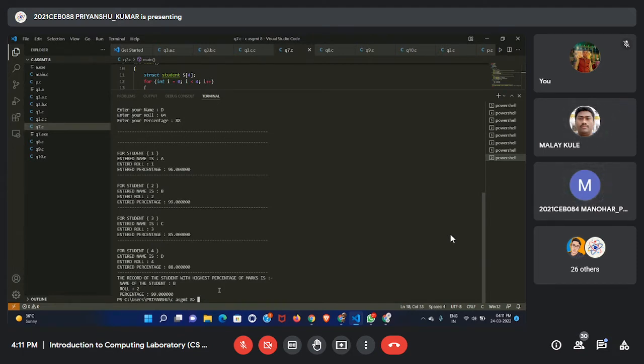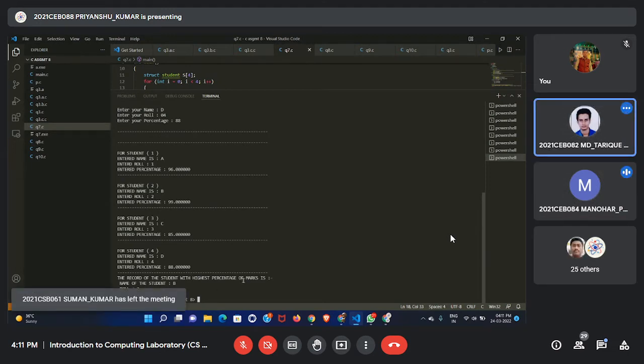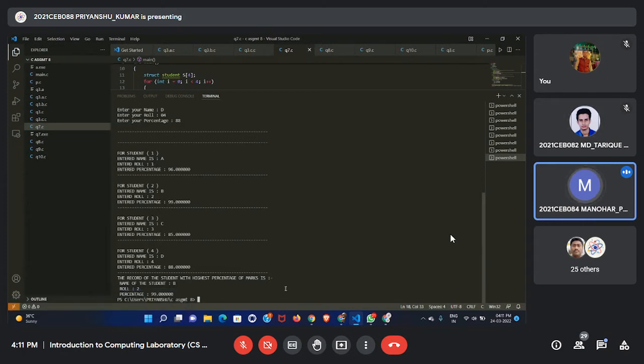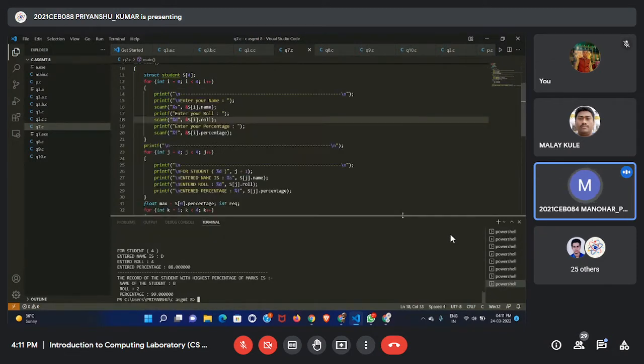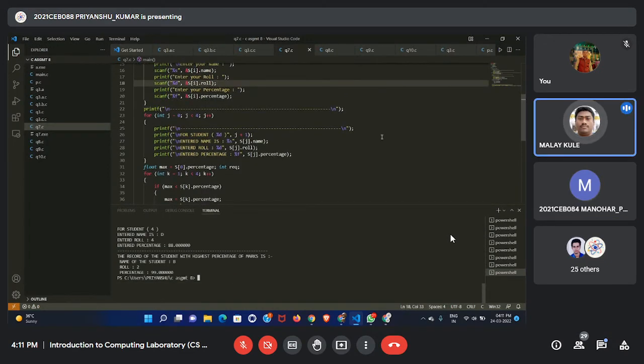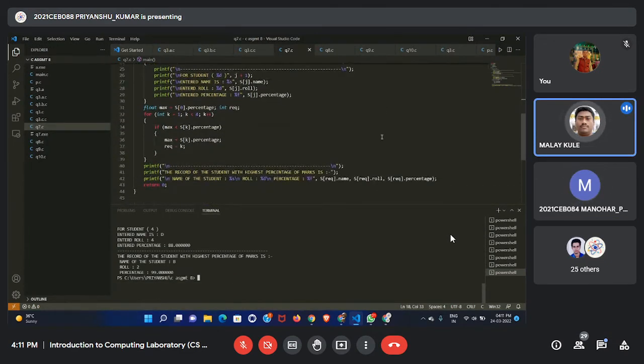When he written the code, REQ was not initialized. Then the k value will not be there, sir. Here the student with the highest percentage is second. Then the loop is initialized and the k value is given, so it worked now. The k value has to be assigned to 0 in that case.